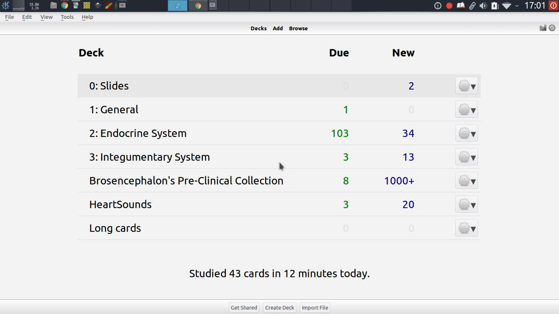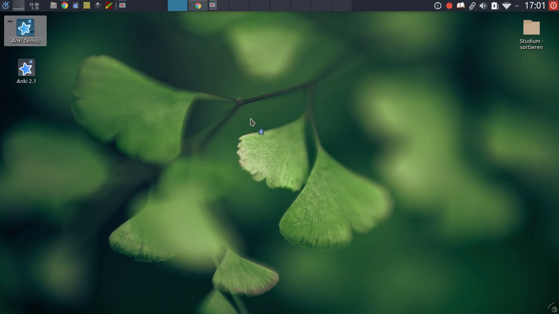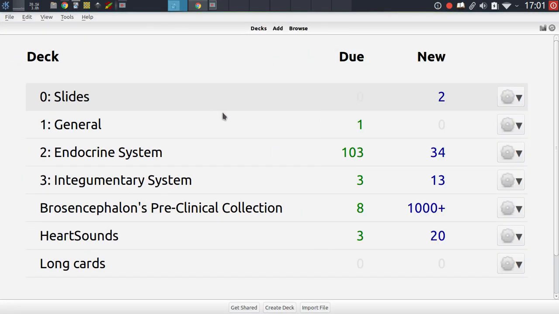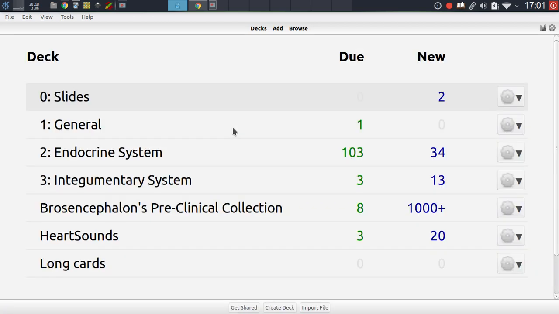So if I go back to the overview and increase it even further and then restart Anki, you should see that this setting is preserved. So you can use this to persistently set a higher magnification for the content on your screen. And that is quite important, especially if you're using a screen with a high resolution, with a high DPI. Okay, so that's as far as this add-on is concerned.